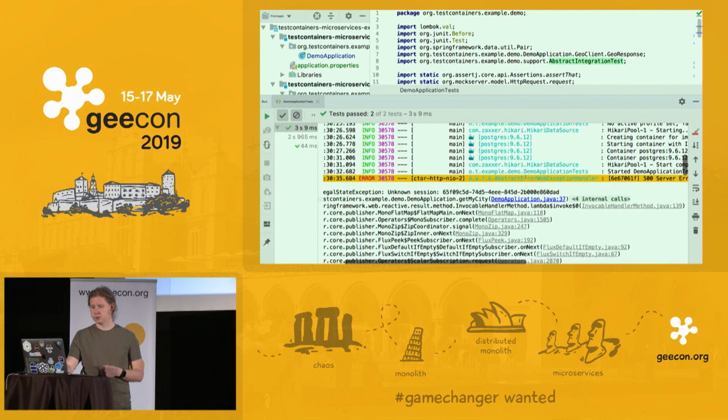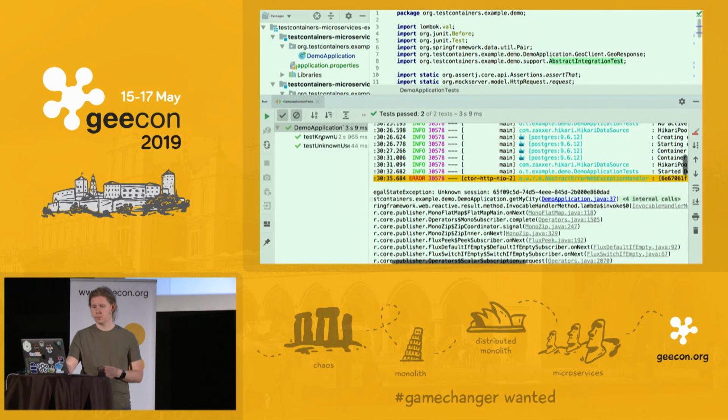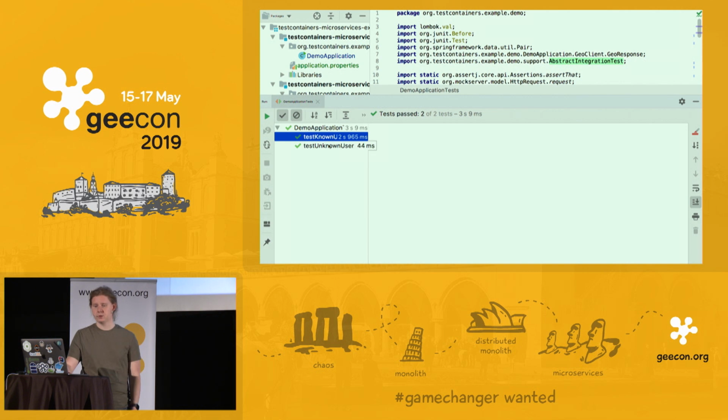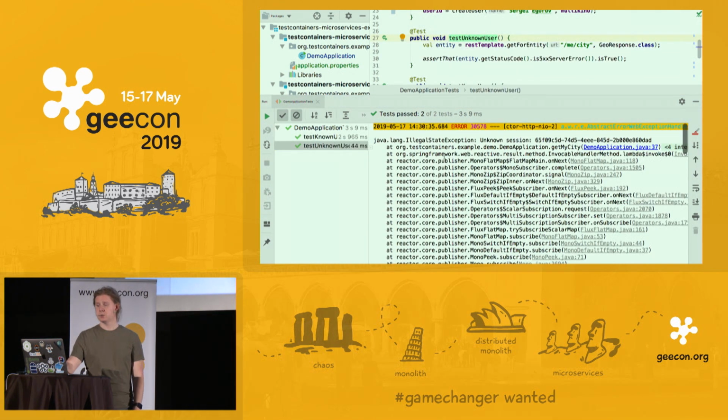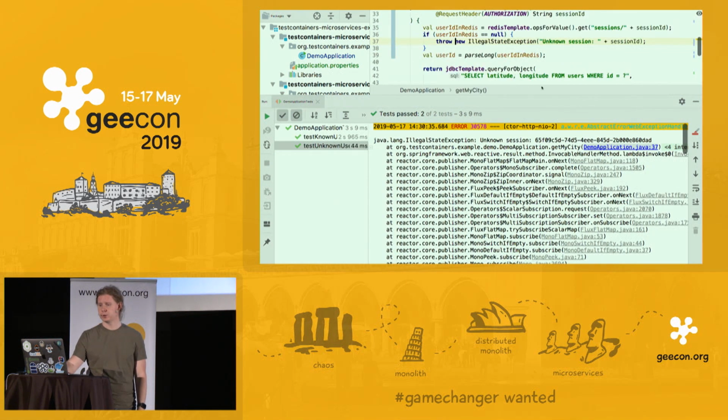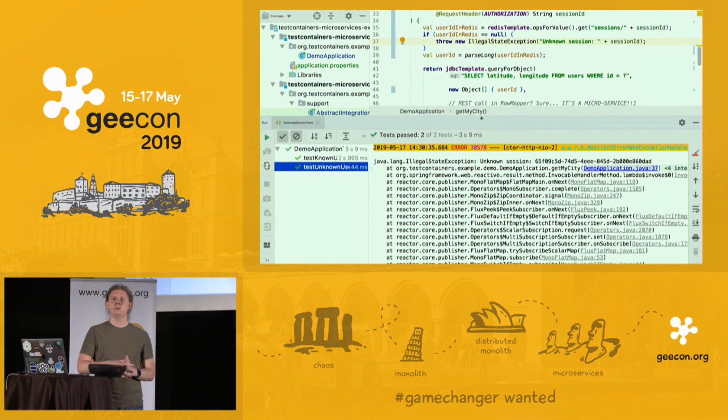And we see the result as a green test for non-user, and also a green test with an error, because we have a special case covering unknown session. So all good here. It takes just a few seconds to run a test with Postgres, with Redis, and with mock server.